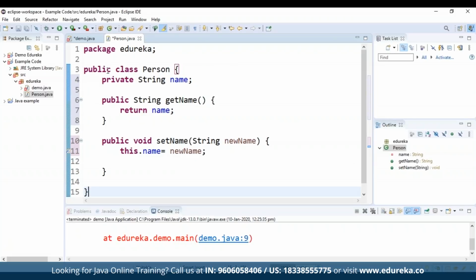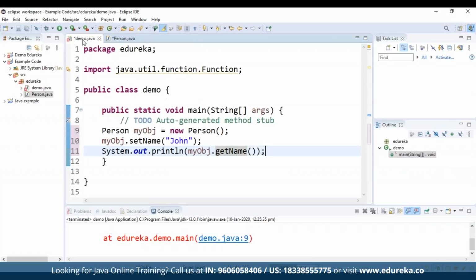The class is definitely public, but the name is private. So I had to use the set and get functions in order to get this private name and then call it in this particular file. So now let's run this. I'm running both of these files together, and you can see the value that I got here is John.